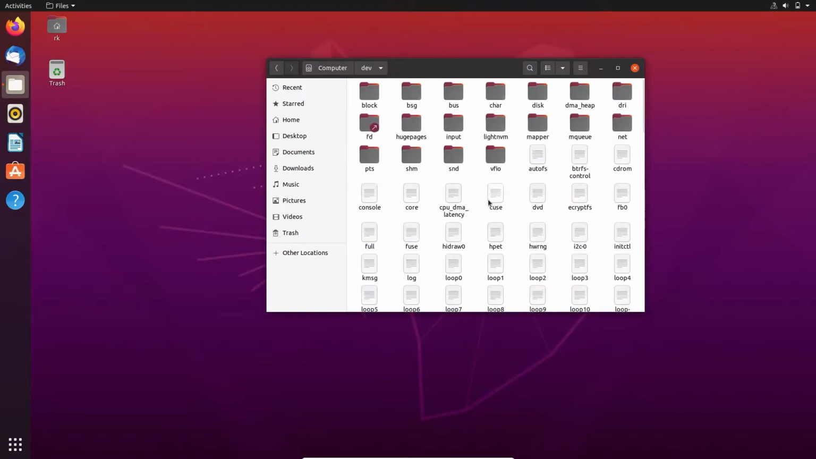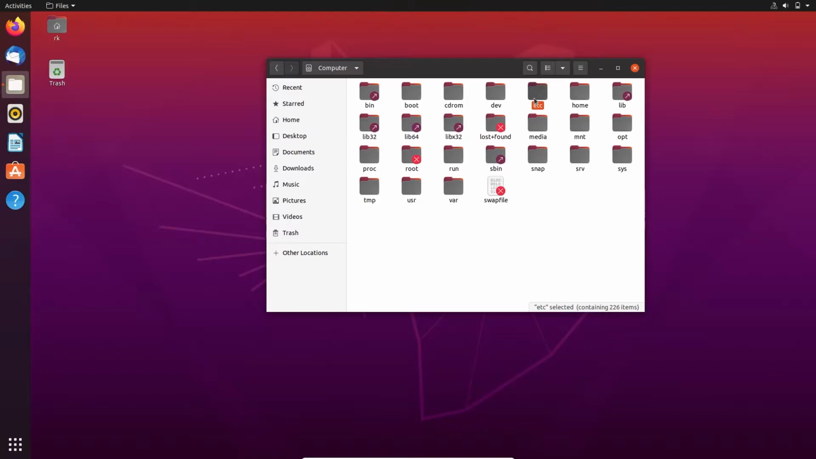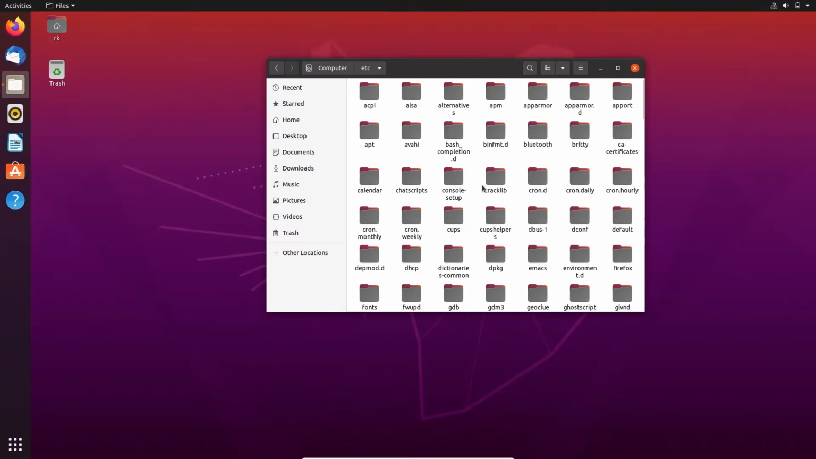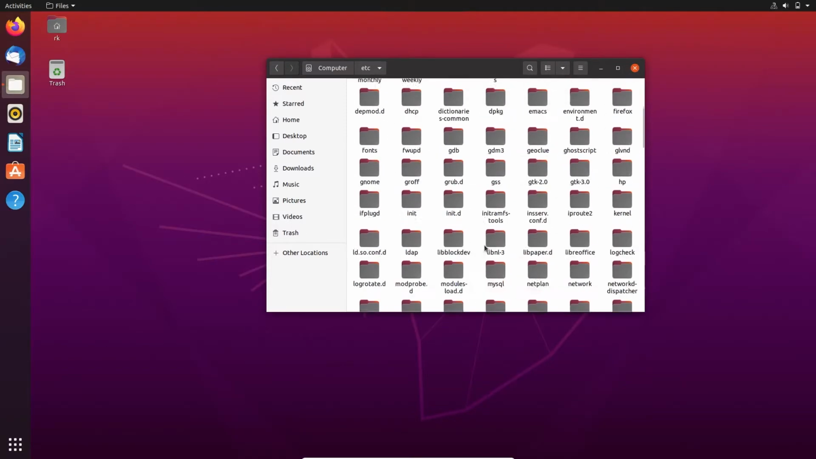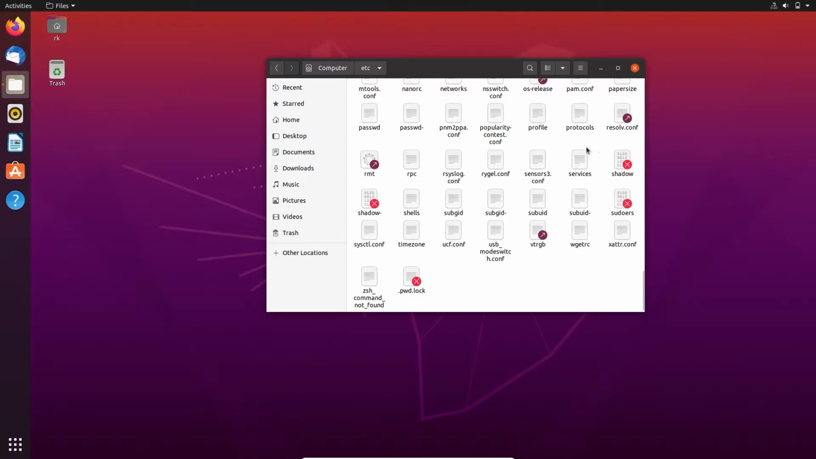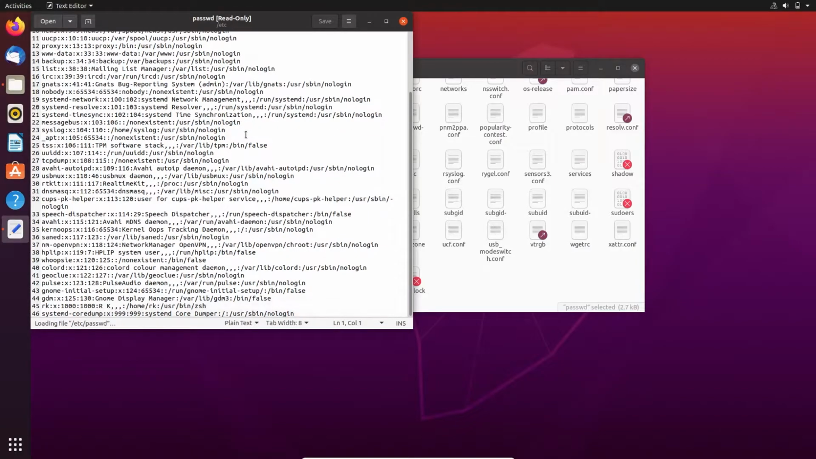And dev, these files are used to connect with the devices that are attached to the OS, like keyboard, mouse, or anything. etc folder: this folder contains lots of configuration files that your OS needs. Here you can see there is a passwd file. Here this is the password file, but you can't see any passwords here. But you can see the user ID and username and which shell is currently used as the login shell.